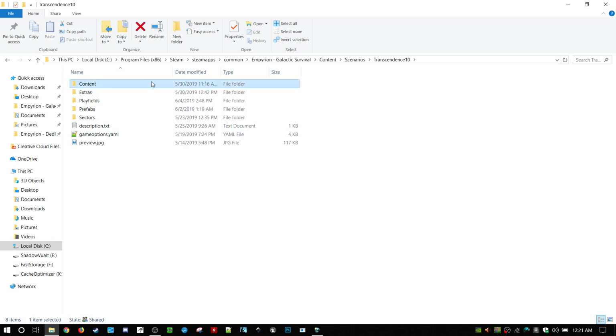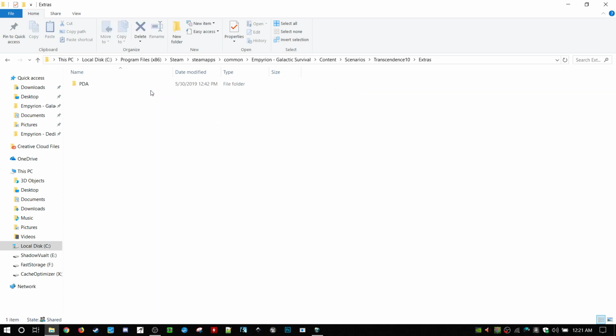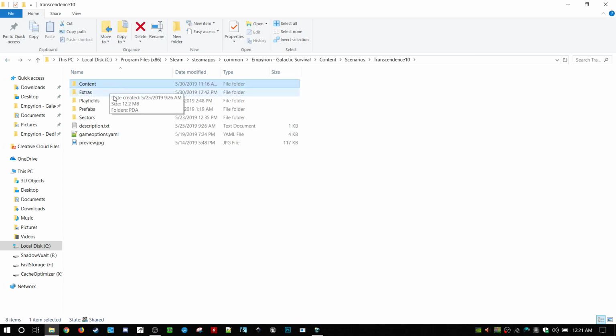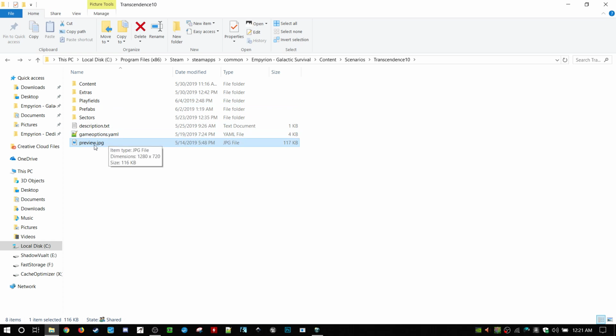The extras and content folder here is not required. This is for the PDA, which we do have a custom PDA. And we have some custom configuration files, so you don't need to worry about that yet. But these are the important ones: Playfields all the way down to game options. Preview is just for working in single player. This is just copied off the Kiwayah Omicron.